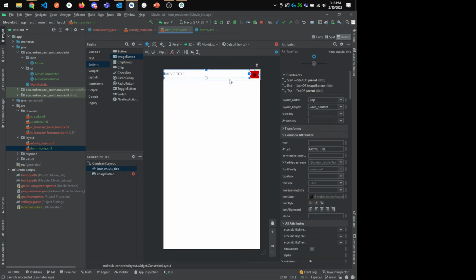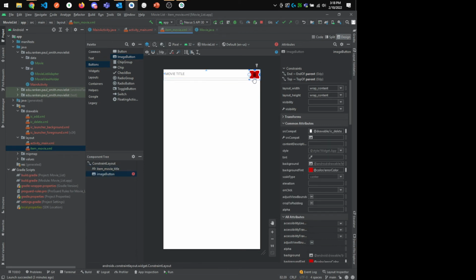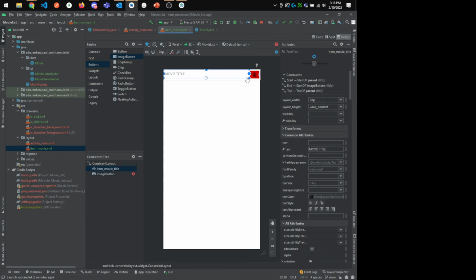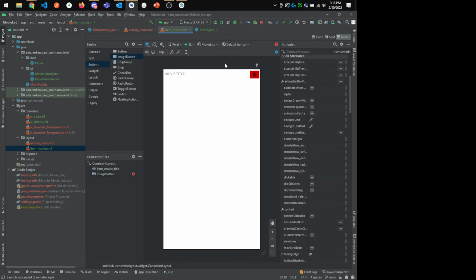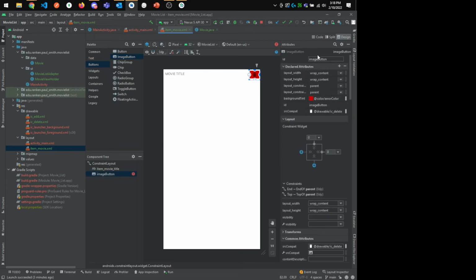Cool. I think those are a little bit different in height. I'm going to just leave it as is though. Okay, so I've got a delete button there, and I need to name that. So it'd be item movie delete. So if I add something additional to the layout here, right, where's the next place I need to update? If I add something additional to the item layout, where's the next file that we need to update?